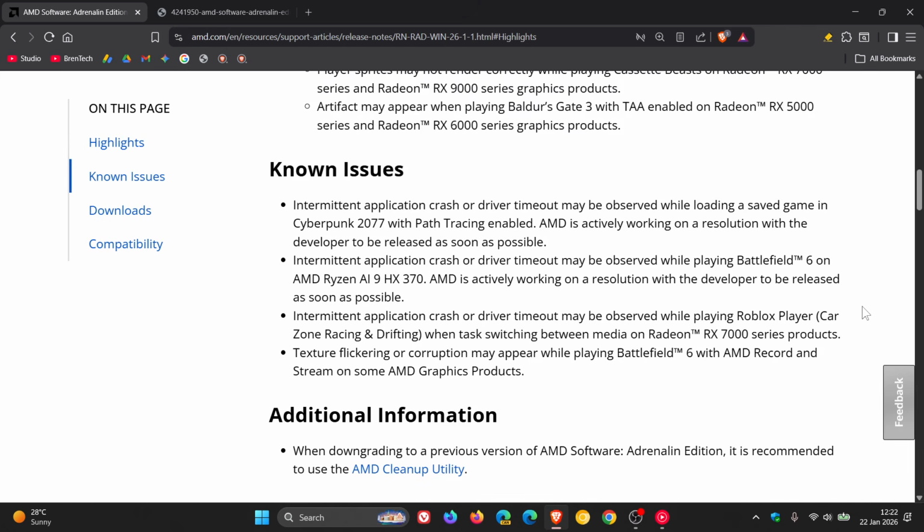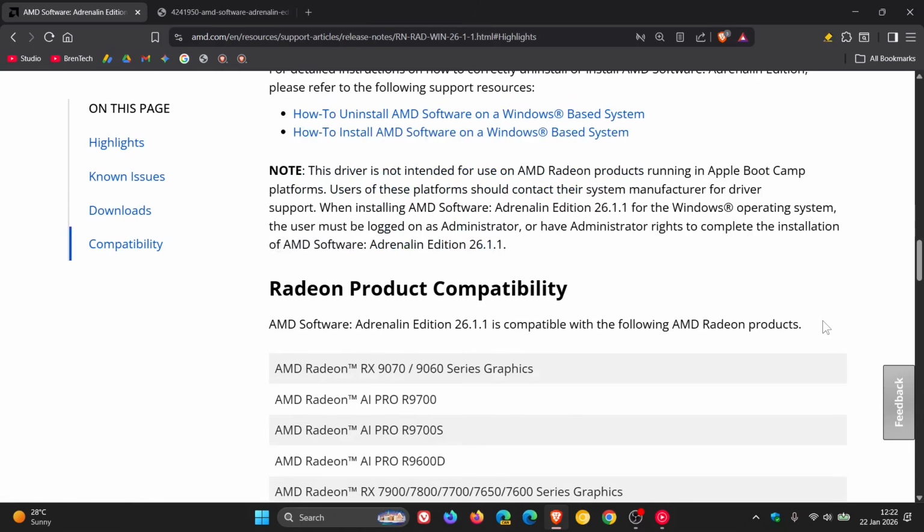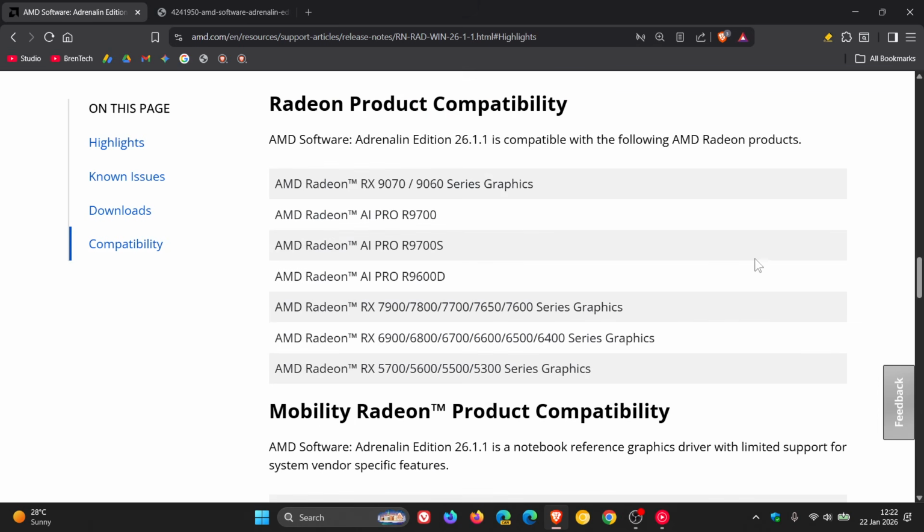Here are the known issues. And here's the driver download link if you want to get your hands on the driver. And here are the Radeon product compatibility. Here's your checklist to see which products are compatible.